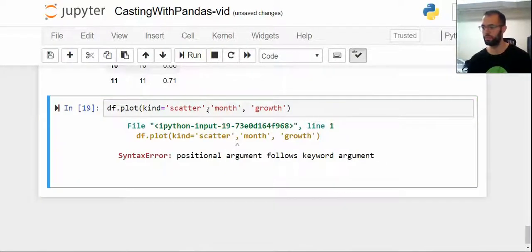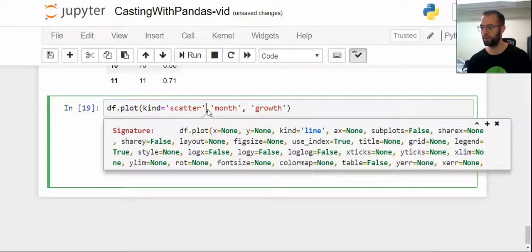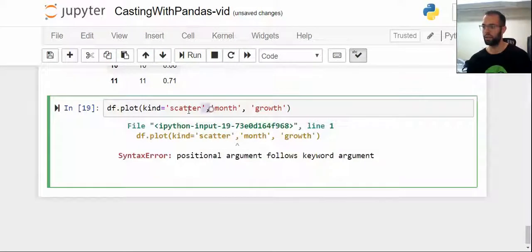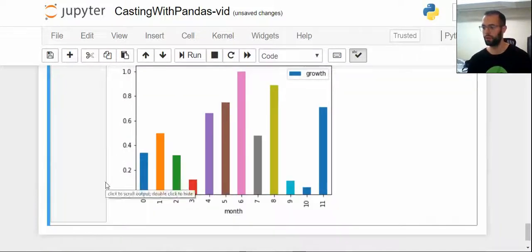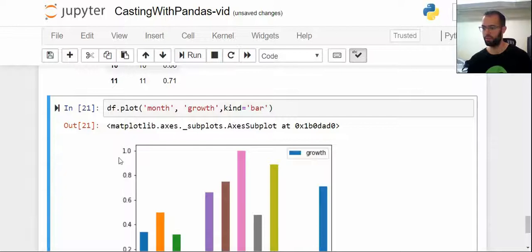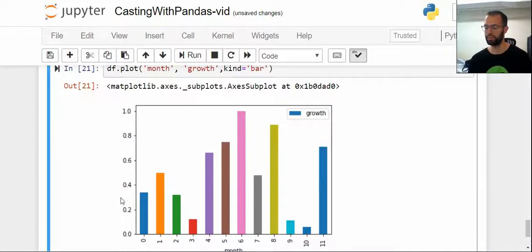Oh, come on, man. Oh, we gotta put the kind after. When we do a scatter, we can also do a bar. There we go. So we have our months, from 0 to 11, and we have the growth at every point in time, which is added as a percentage. Now, of course, we can format these things and make them look nice, but that's not the point of this video.